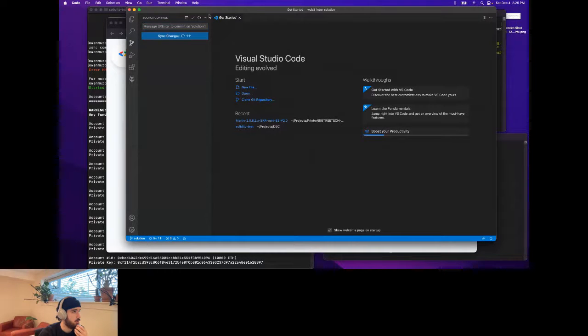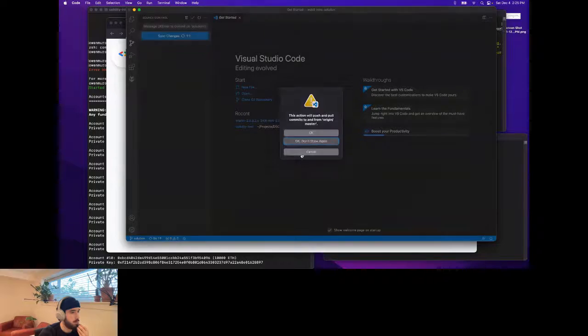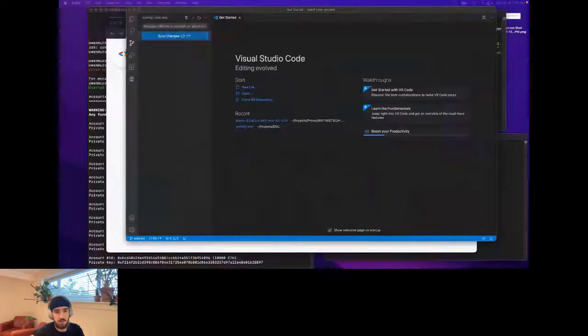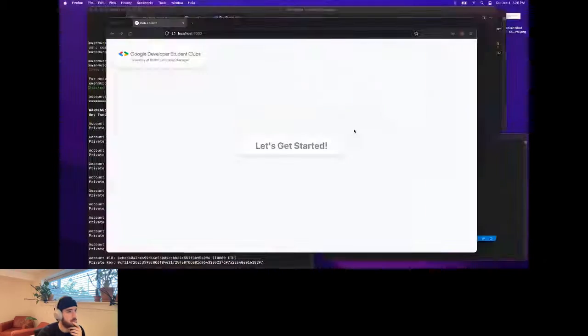And change. To be honest, I'm not a VS Code user, so I'm just going to change it on my other one quickly. Cool. So we're back and ready to go.